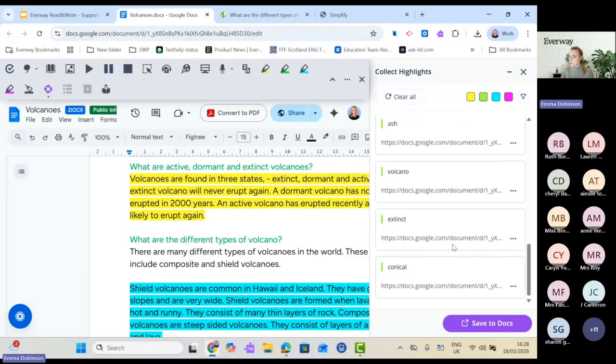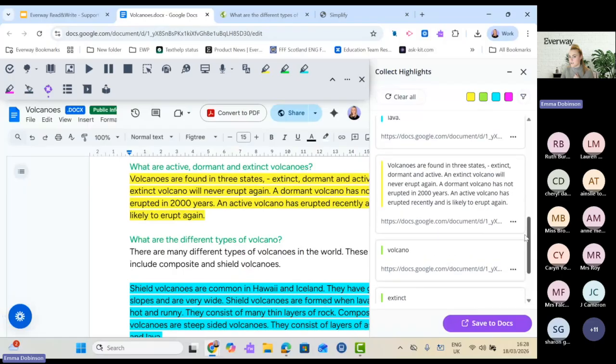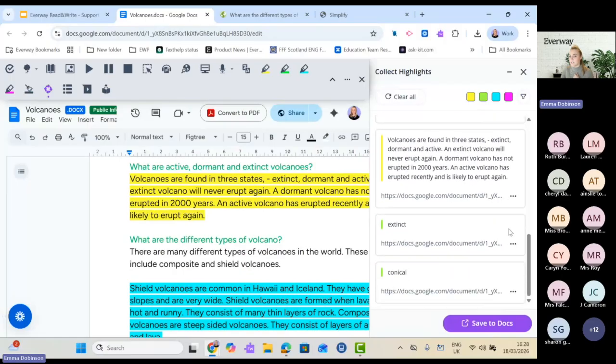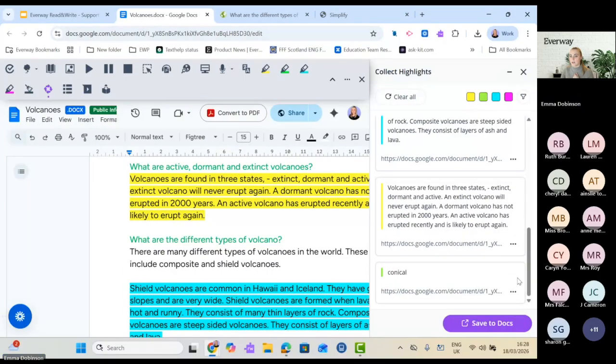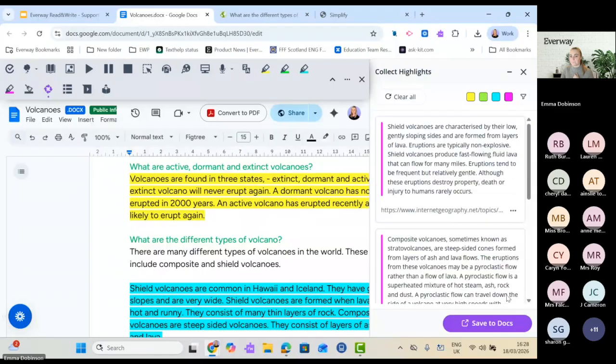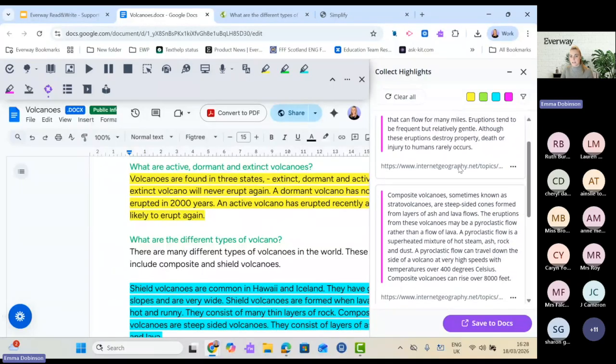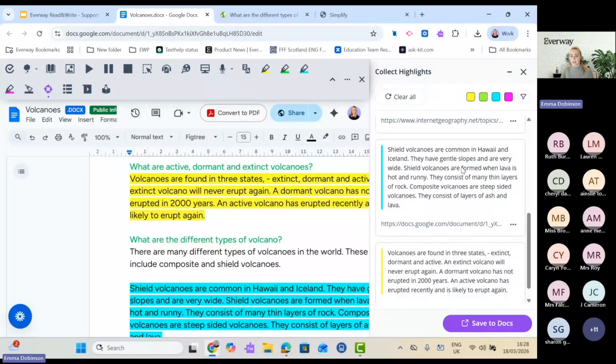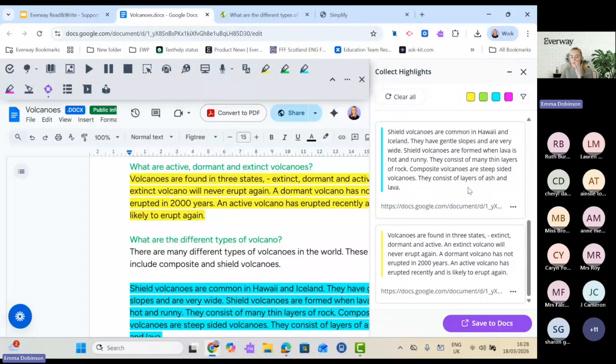It has also remembered the pieces of vocabulary I highlighted for my vocabulary list. If I don't want them, I can tap on the 3 dots and just delete them to get them out the way. So even if they highlight something by mistake, they can easily click on the 3 dots and remove them. There we go. So I'm happy. I've got my 2 web page paragraphs and my 2 document paragraphs.